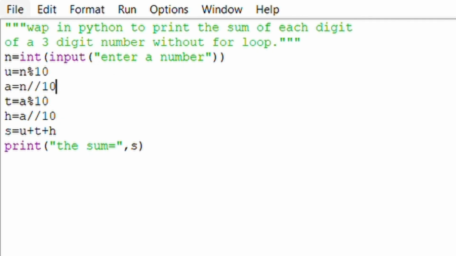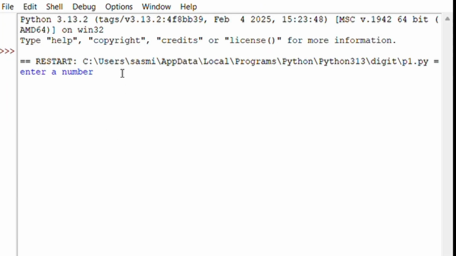File, save, output. Save, then run. Enter a number. Let the number be 234. Sum equal to 9. 2 plus 3 is 5, 5 plus 4 is 9. Again run.